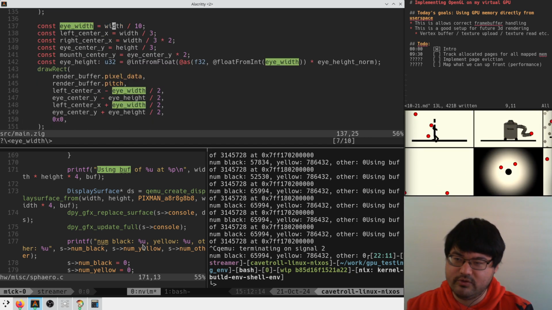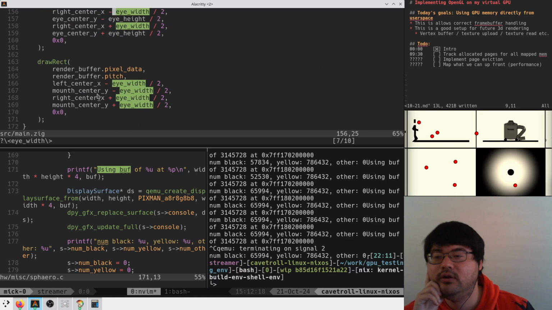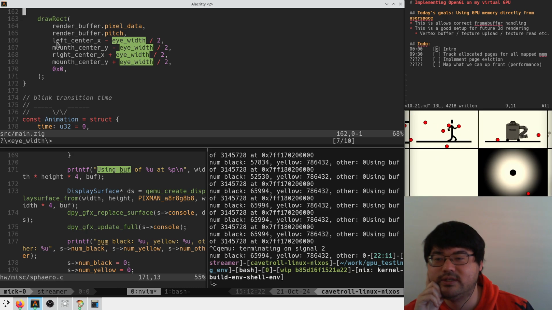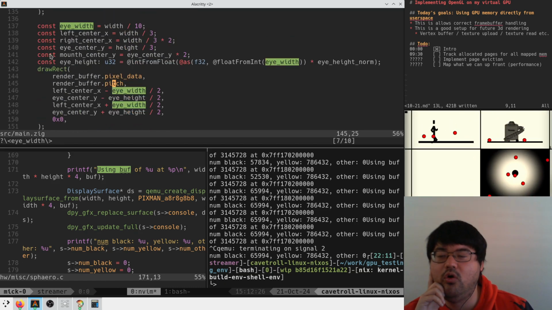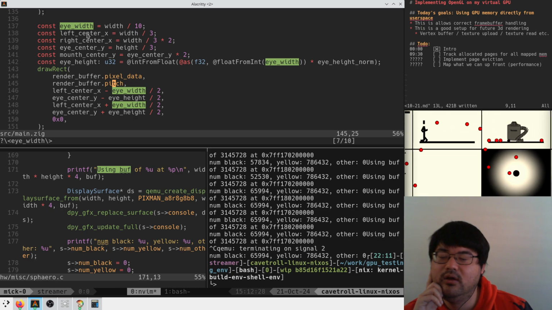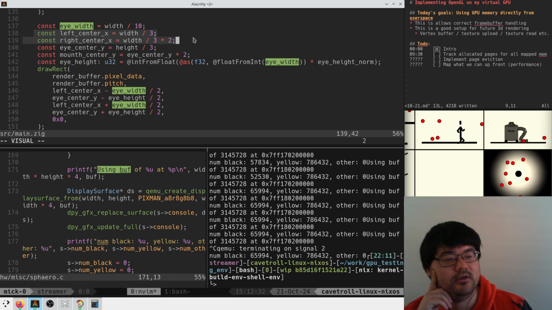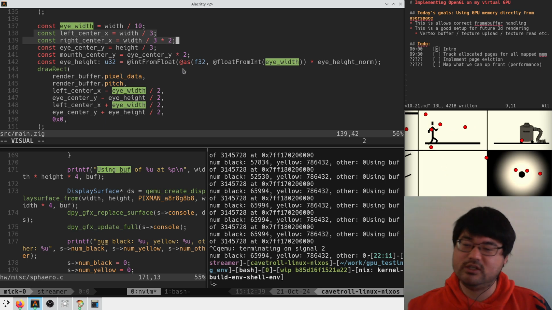Width is the width over 10. Left center X, Y center X. Left center X, right center X. Oh, he just goes for like the whole eye. Yeah, so the eyes are like at approximately 1/3 to 2/3. So it could be that we're seeing something to do with the mouth down there.